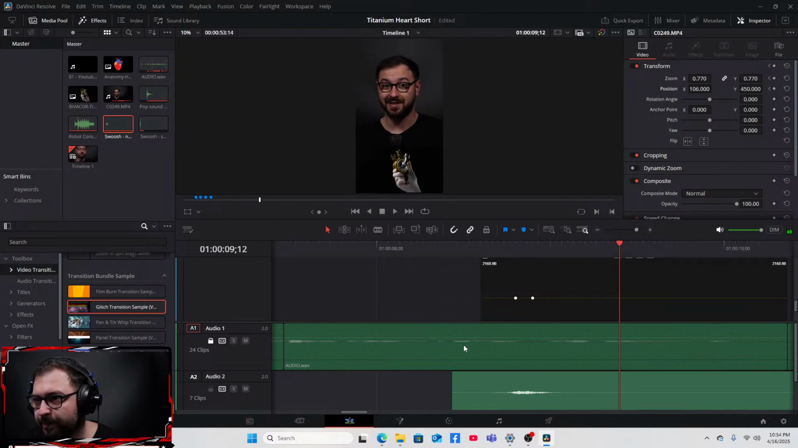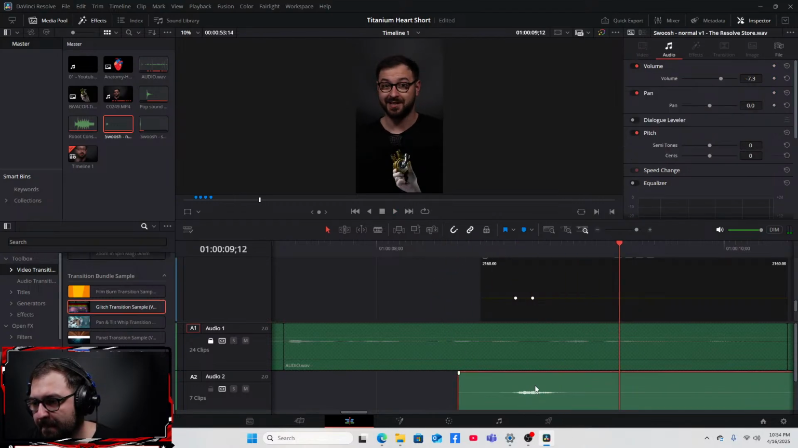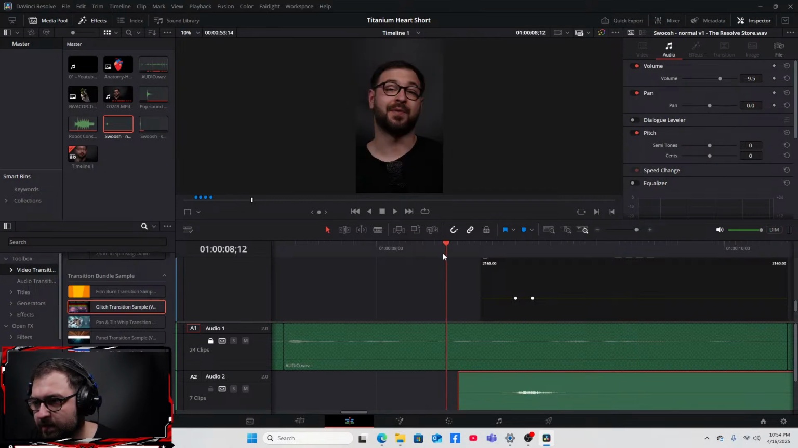I haven't explained that yet, but here on the audio track, you have this middle line which you are using to modify the volume. See, look at the volume. Obviously you can do it from here, but I'm used to doing it from here.